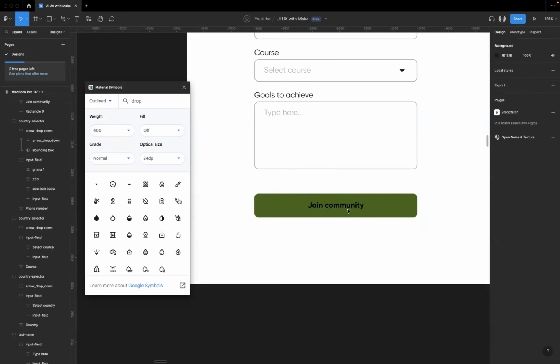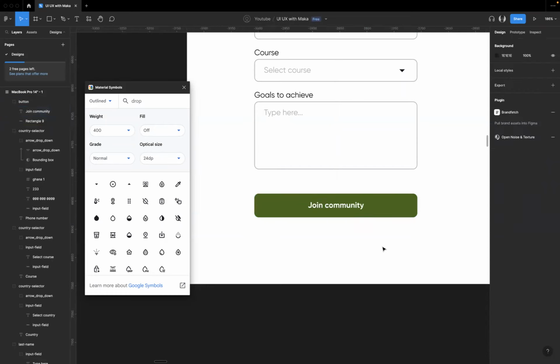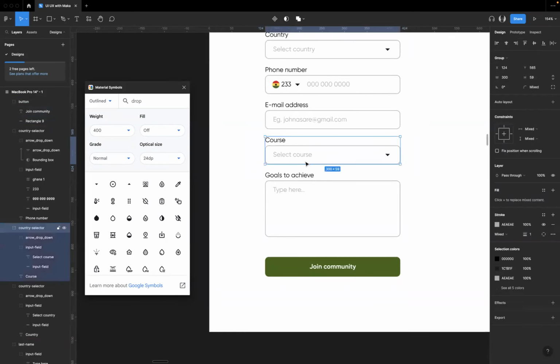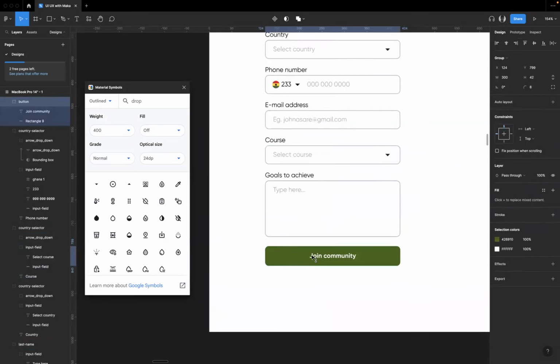The contrast here is not good. It will be difficult for people to see. So I have to change it to white. I think this is fair enough. Right. So the spacing between this is 16. Mostly I'd like to either double it. So from the button, probably I'll use 24. All right, so now we are good.